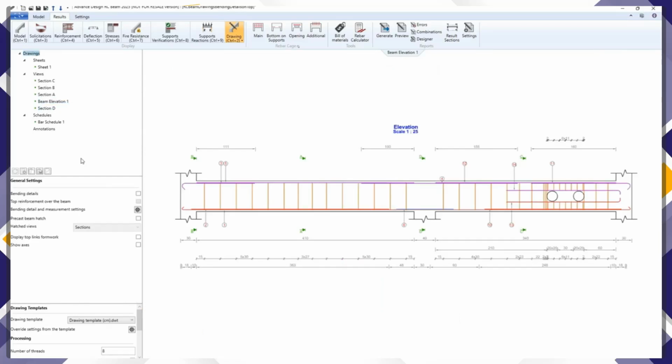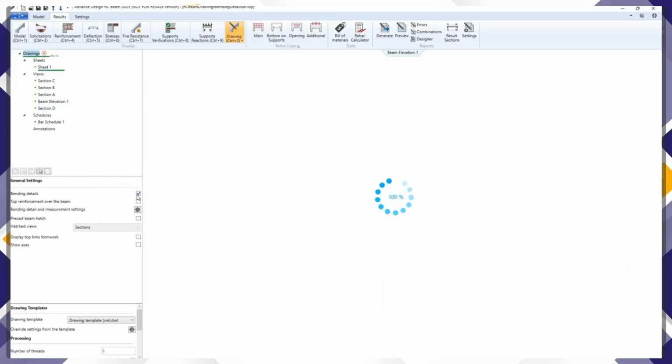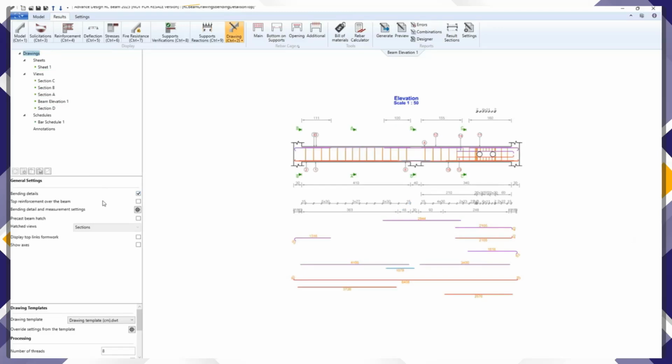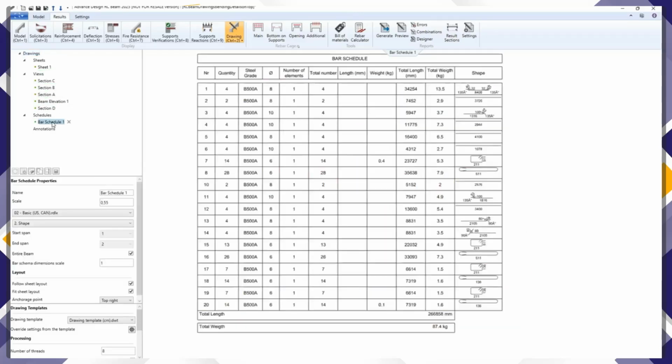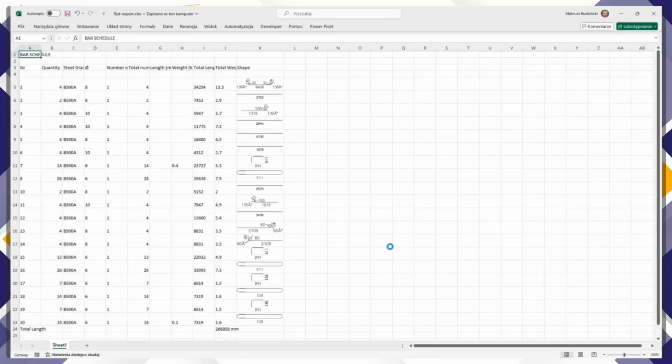Yes. Next, we add bending details, and then we activate the new option to see bending details over top for the top bars over the span. And finally, from the reinforcement schedule, we can export the table content to Excel. So we see now the content in Excel. We can do some additional calculations and summary using the spreadsheets.